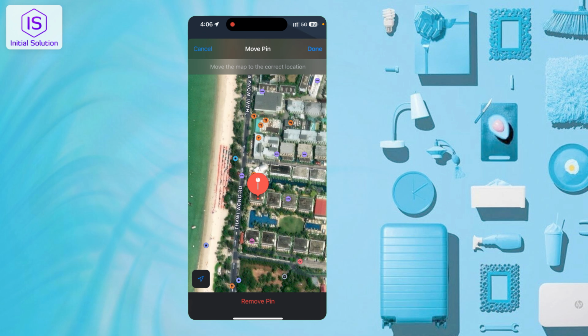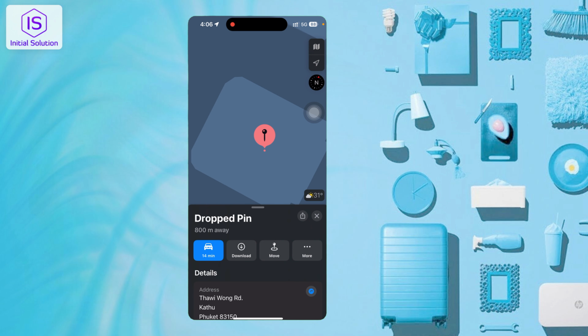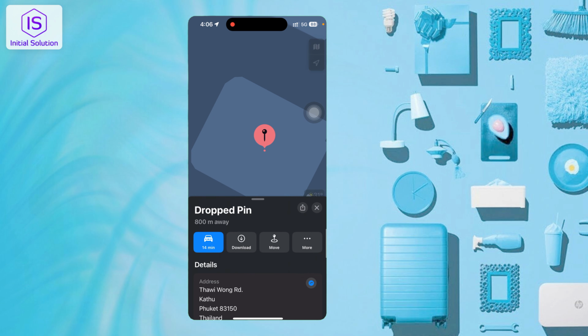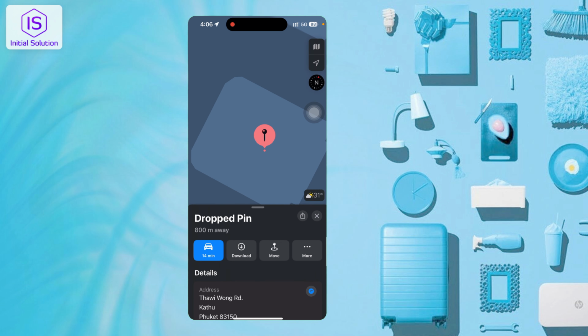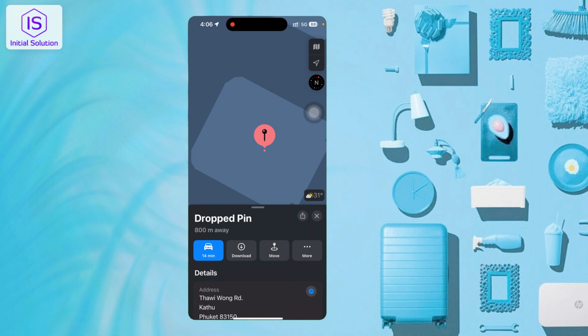If I want to move the pin, then I can move it visually from here, and there are some options showing. Also, if I want to share, then you can just tap this share button. Then you can share this location with anyone according to your dropped pin.